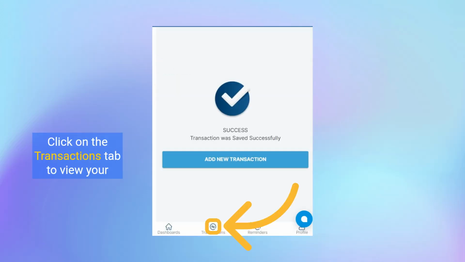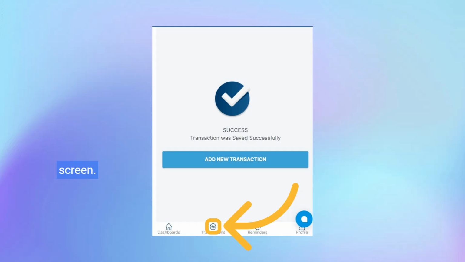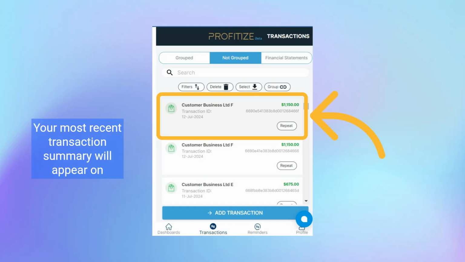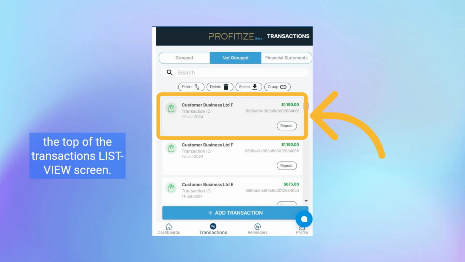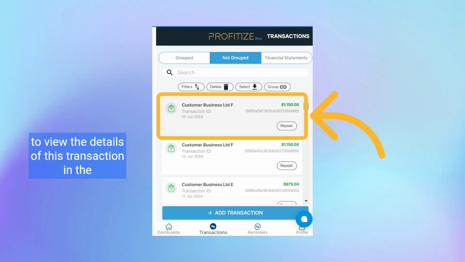Click on the Transactions tab to view your transaction summaries in the Transactions List View screen. This is the Transactions List View screen. Your most recent transaction summary will appear on the top of the Transactions List View screen. Click on the Customer Business Limited F transaction to view the details of this transaction in the Transactions Page View screen.